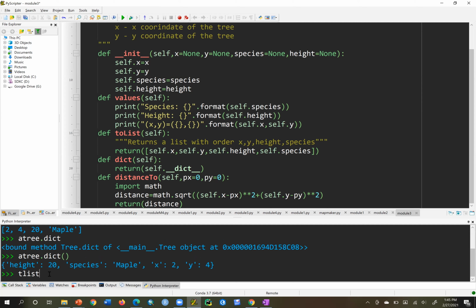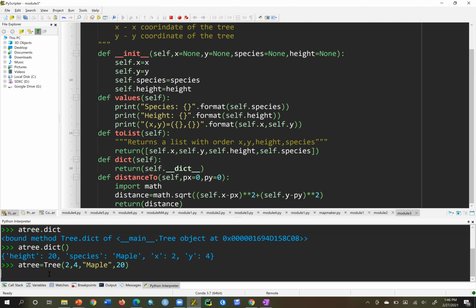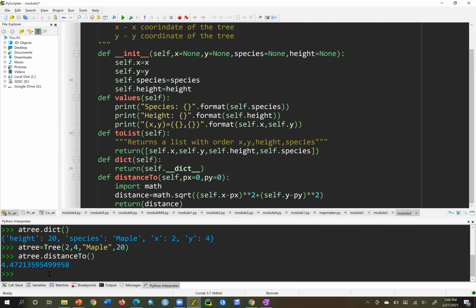And I'll go back and I'll just take that first a tree like so. So if I now say a tree dot distance2, the method like this, it'll find it from x equals 2, y equals 4 back to the origin, like so. Or I get a distance2 to some other x and y coordinate, and it gives back the distance to that. So it's a computational method, which is basically just a function to compute distance within the class.